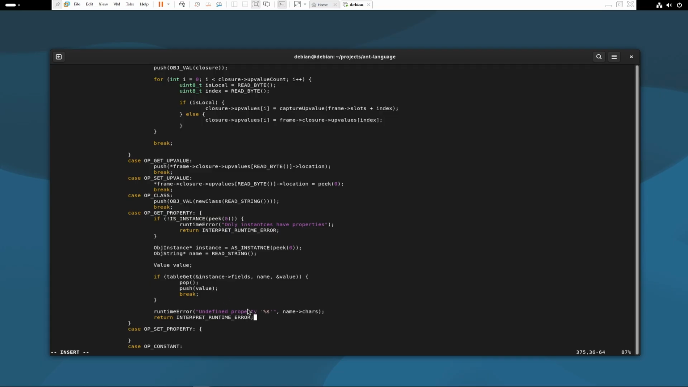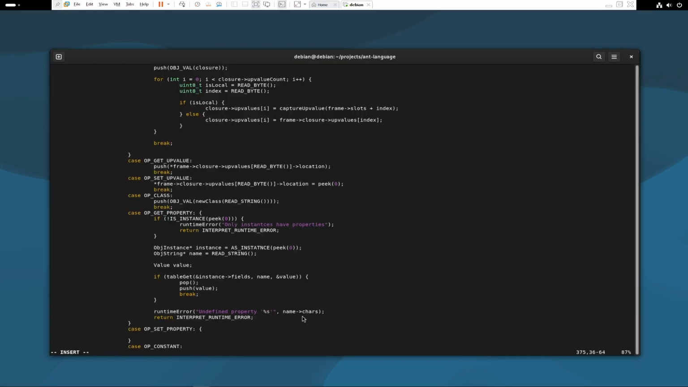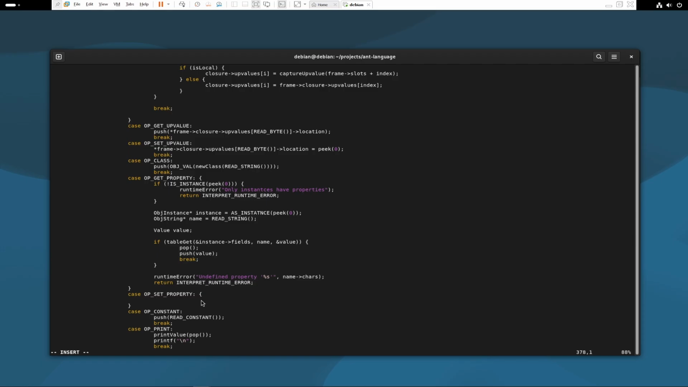So let's imagine that we don't have age on this field table. What I need to do is to raise an error that says undefined property. So that's it. So let's go to set property.